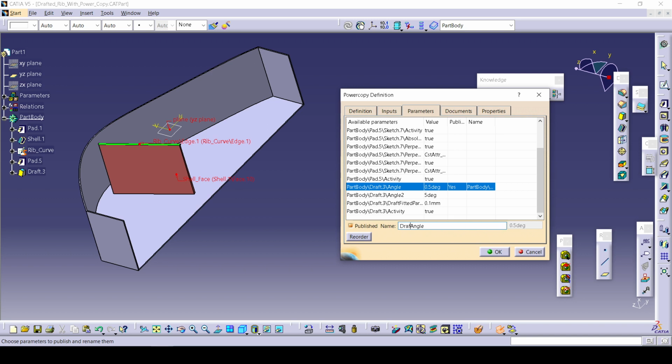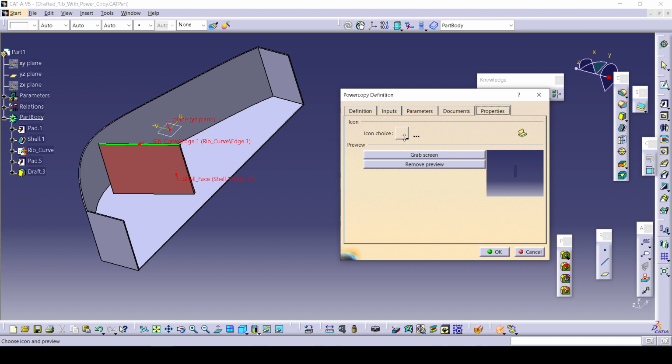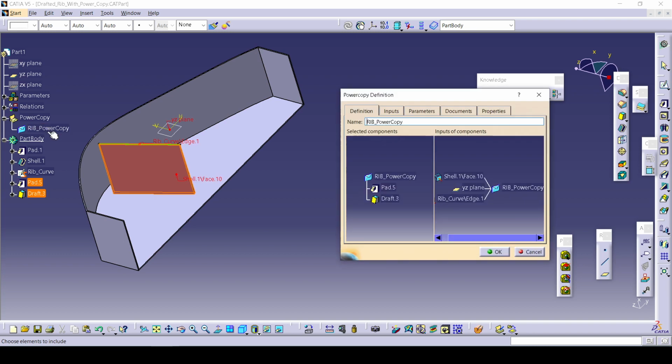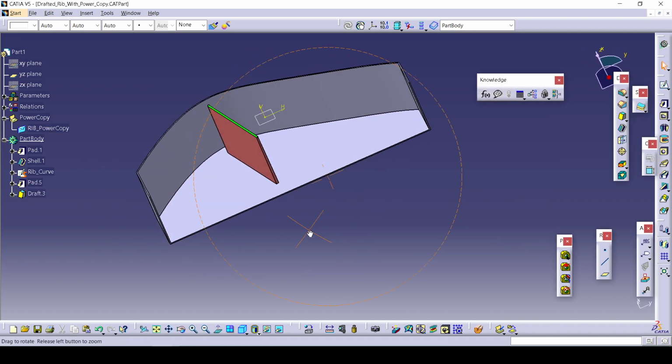For the input, the document is not there. In properties, you may select one of the icons for properties. Let me select this properties icon, or grab it from the screen. Okay, this is my icon and the preview should be like this. Click OK. Now you can see it is this. Now I have created the power copy.